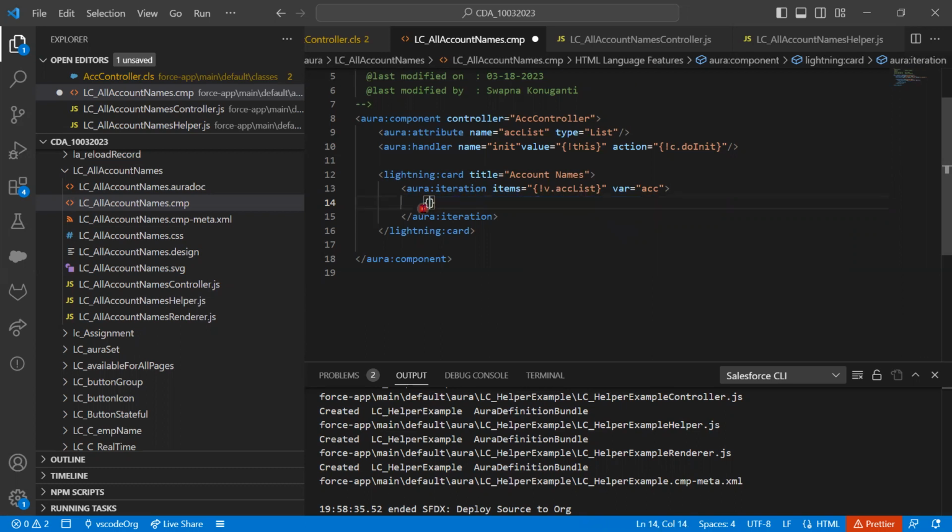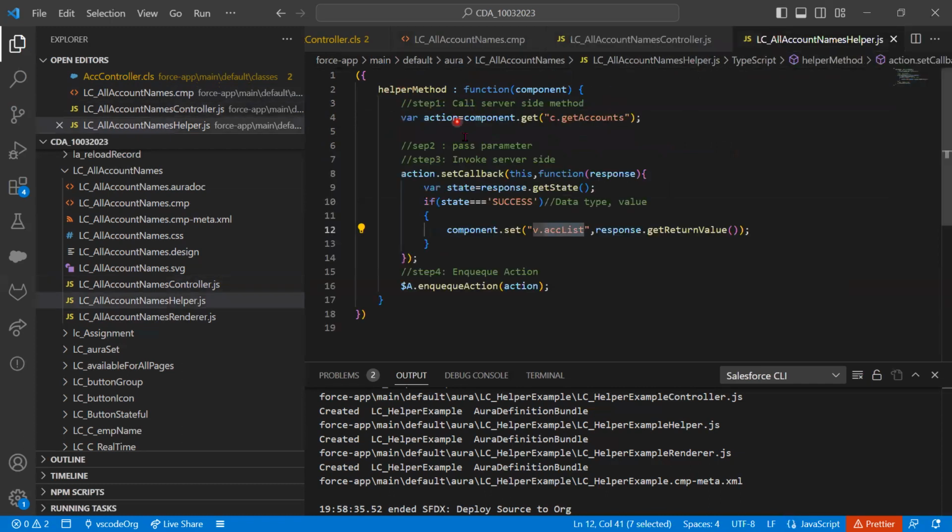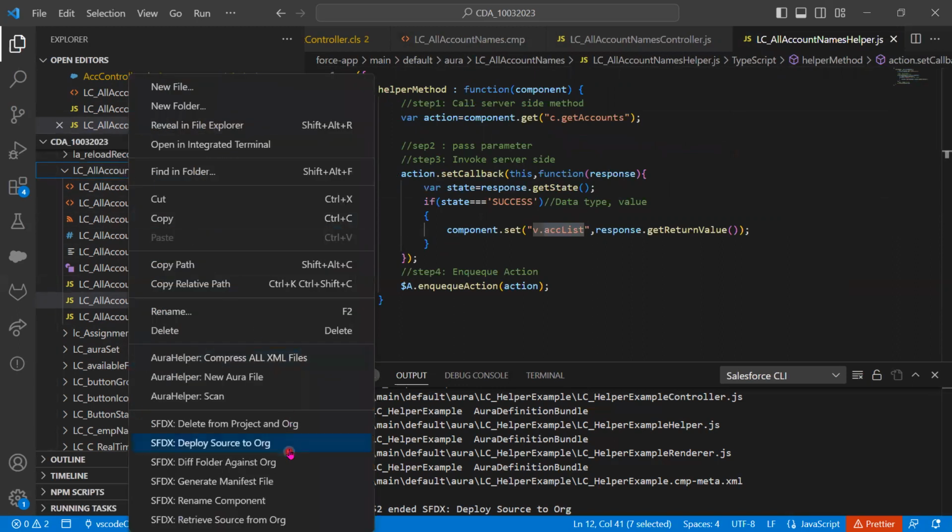If you are confused, I'll just write it here, exclamation ACC.name. So directly you can print this. I'm simply printing the ACC.name. Just to differentiate, let me put a paragraph, now type ACC.name. Perfect, so my component is done. Iteration card, and that's all. And then my controller is calling the helper, and then the helper method. Perfect. Now I'll push these changes, deploy source to org.